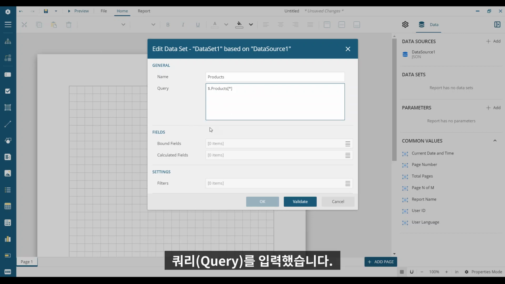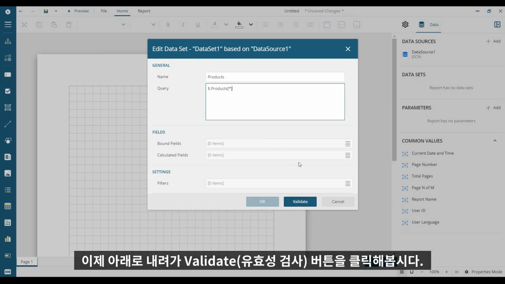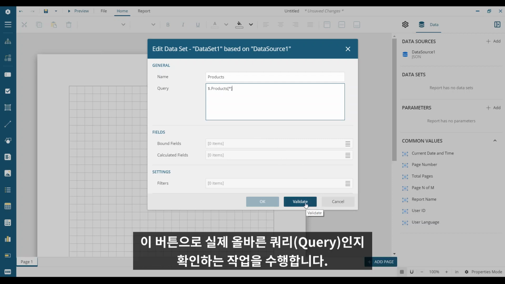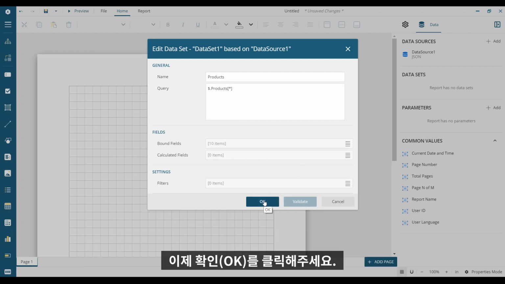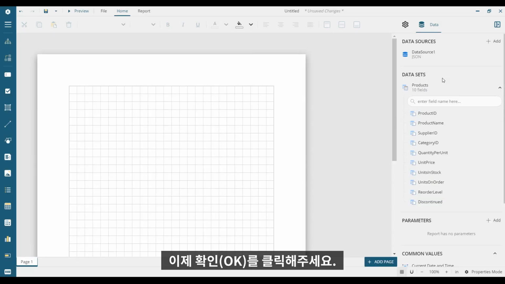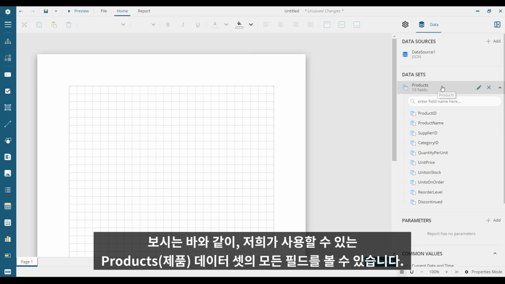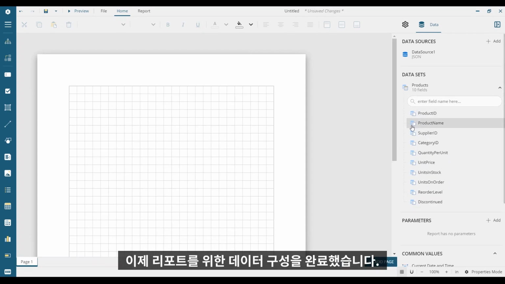All right, so now I've entered my query. Next, we're going to go down to this validate button. Essentially what this button does is validate that this is an actual query. And as you can see, it is valid. If we look at the bound fields, it brought in 10 fields from this products array. So now we're going to select OK. And as you can see now in the data sets, you can see the products data set and all the fields that we can use in this data set. So now we've got our data configured in our report.